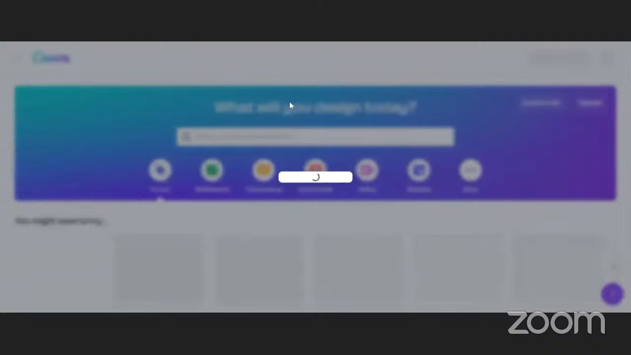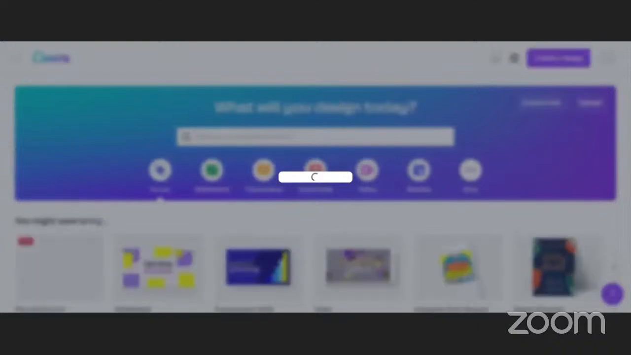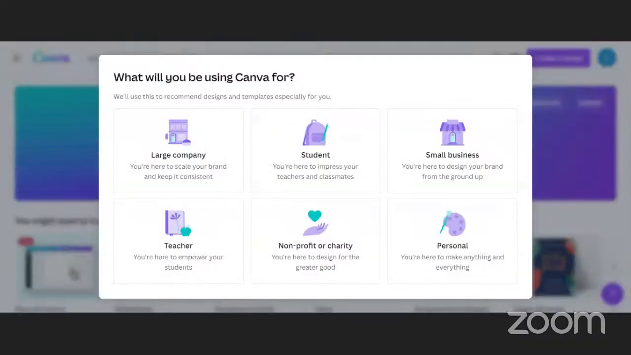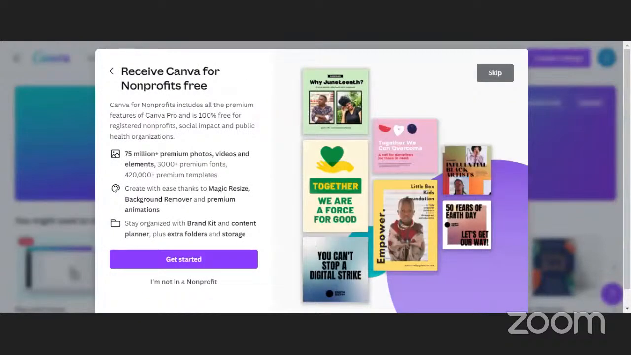So this is how the Canva interface looks. And recently, let me say a few days ago, Canva introduced docs. You see, and that just asks what I want to use it for. I'm using it for nonprofit.